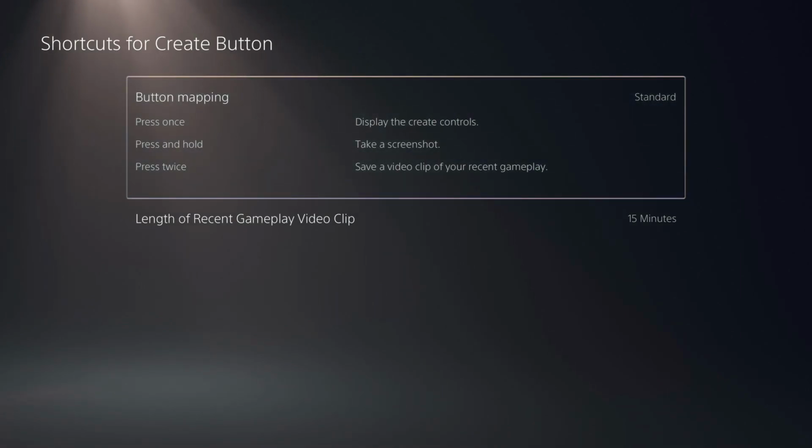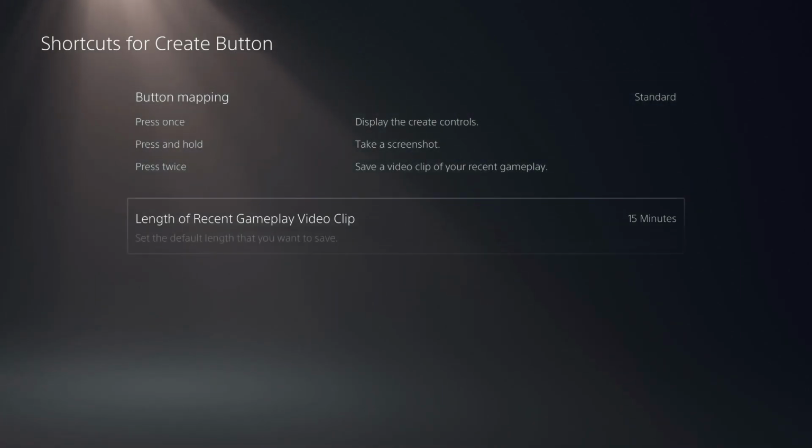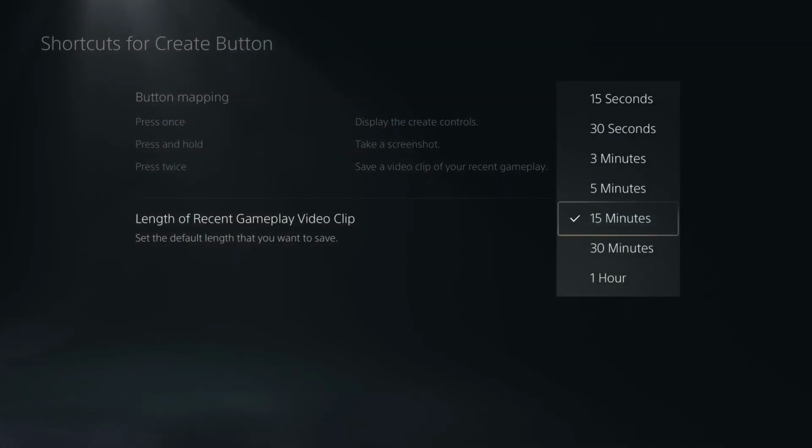So now head down to length of recent gameplay video clip. Okay, so here are all your lengths. You can choose 15 seconds to 1 hour. But I'm just going to keep it at 15 minutes for now.